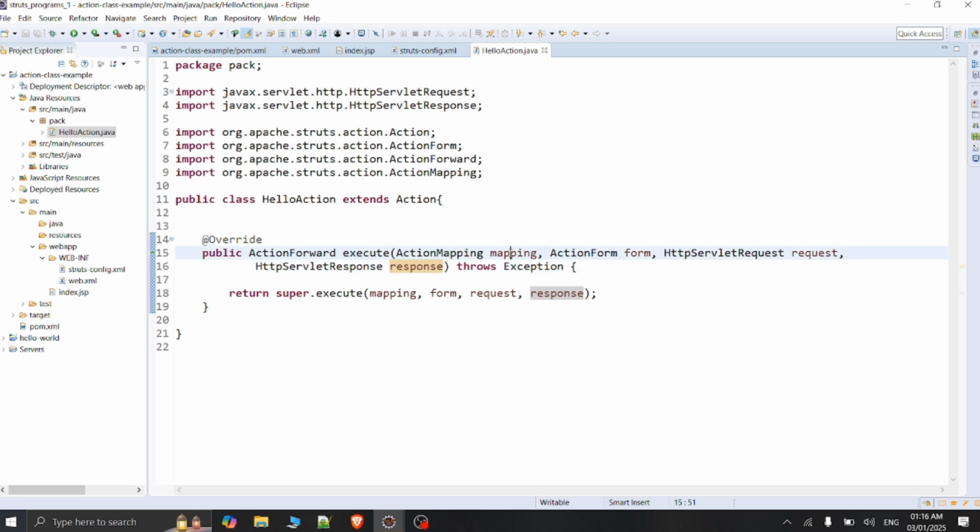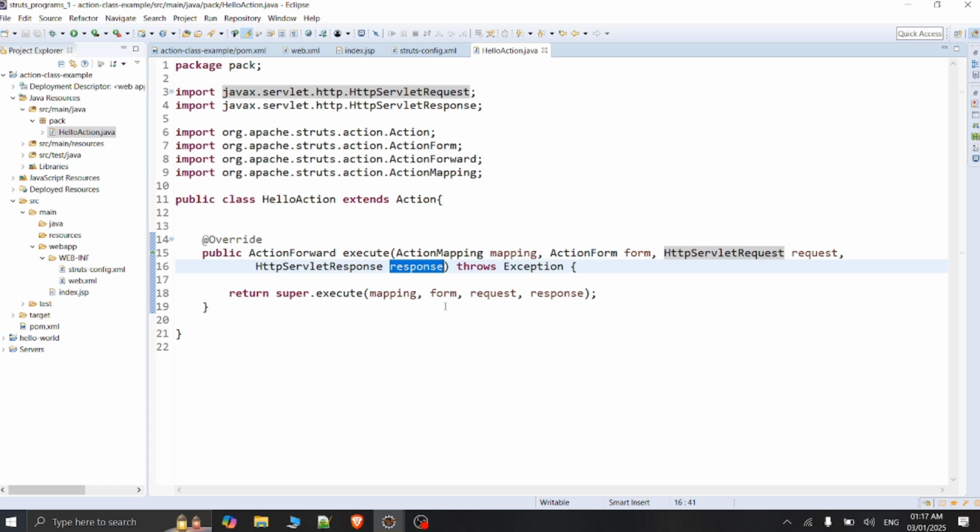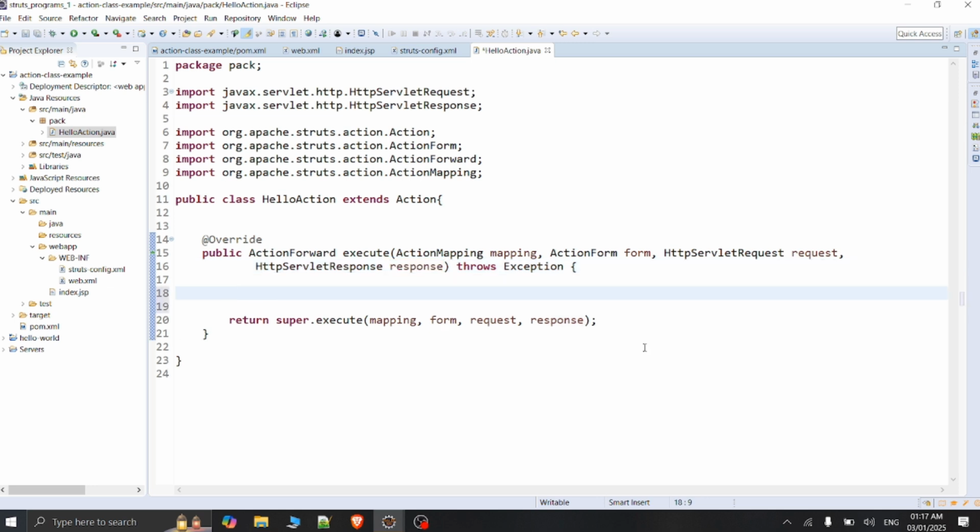ActionMapping helps to create the logical string that is returned back to the controller class. The ActionForm is for holding the form related information. We are going to see about this ActionForm in the next video. The HttpServletRequest holds the request parameters, and the HttpServletResponse is the response object that we return back to the user. So this is the action class, right? Once the request is redirected from the controller class to the action class, this execute method in the action class will get executed.